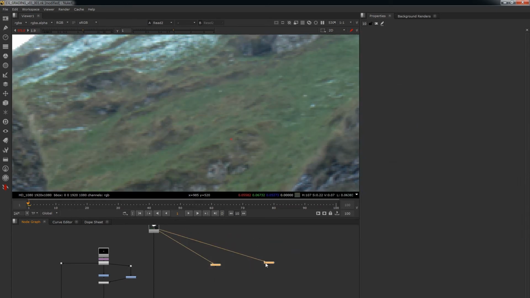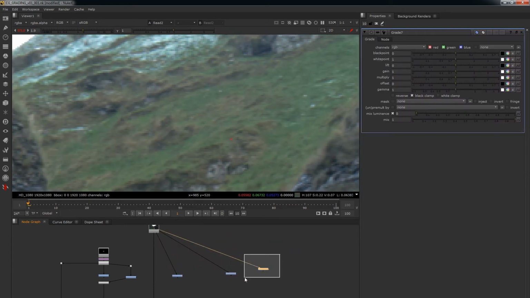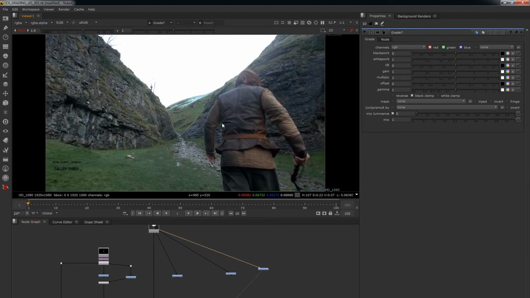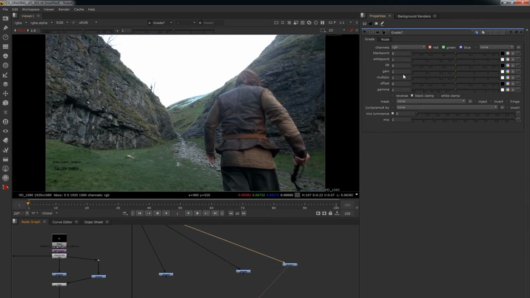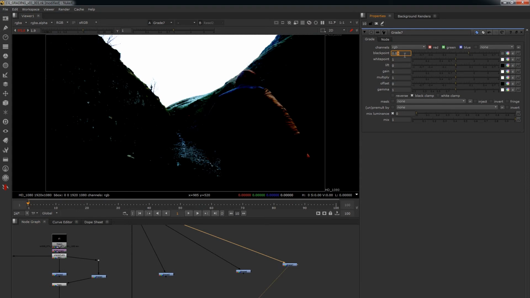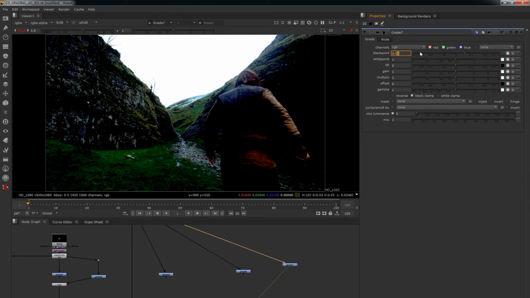So why is it that the Foundry have done that? That seems really bizarre. Well, it's actually because of how the grade node works: it works down. If I put a number in the black point, it does that math and then moves to the white point. Then it does that math, moves to the lift, does that math, moves to the gain, does that math, moves to the multiply. So it's not hitting it all with the grade node at the same time. It's actually working down in this order.